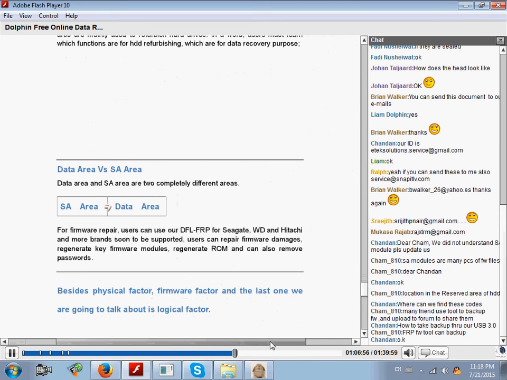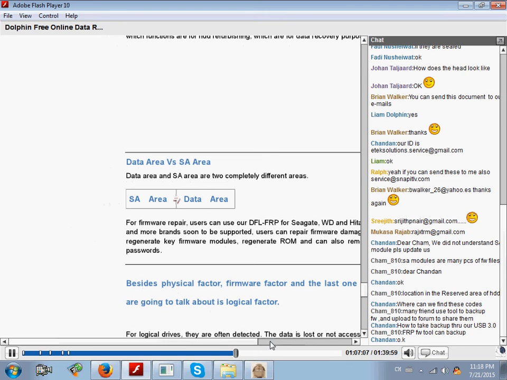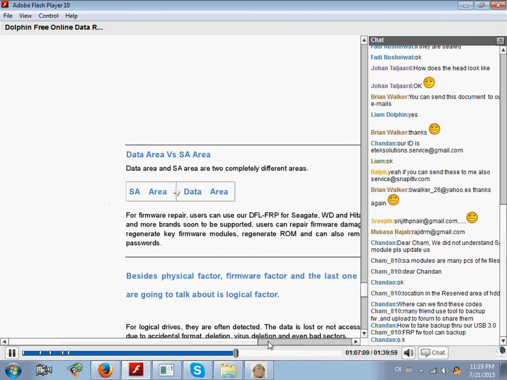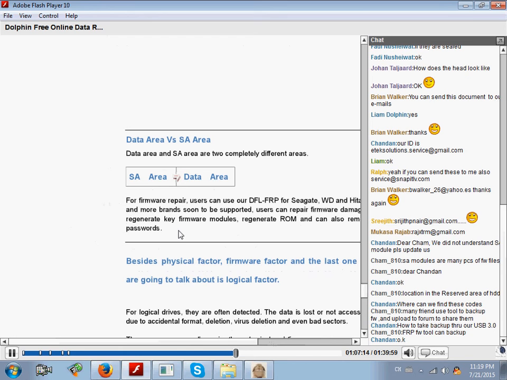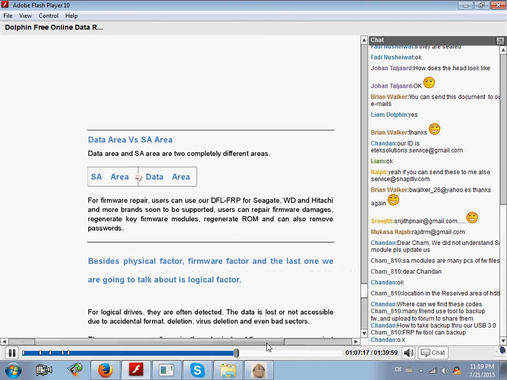So, about the firmware issue, the other thing I want to share with you is the data error and assay error. Data error and assay error are two completely different errors. Some people told me if I destroy the firmware modules, then my data is gone. My data is not there anymore. Destroy the assay, then I destroy data. No, this is not true.